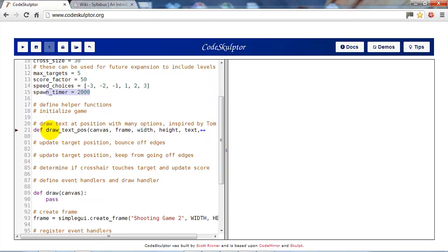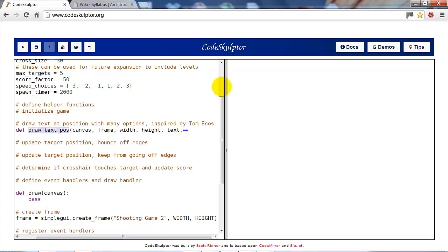Here I just have a draw text position function that I have collapsed because it's a little bit advanced and I'm not going to go into it right now, but you can take a look at the code on your own if you wish. It was inspired by Tom Enos from a post that he made in the forums.